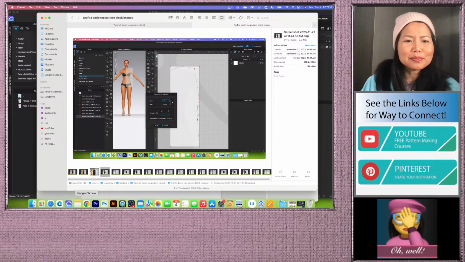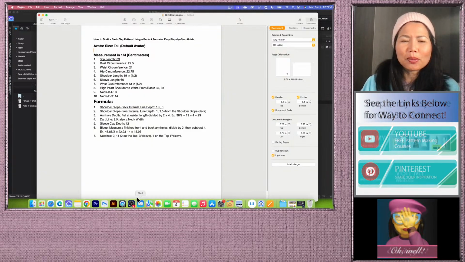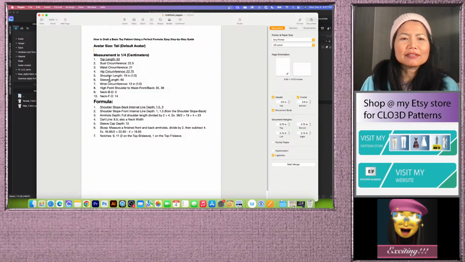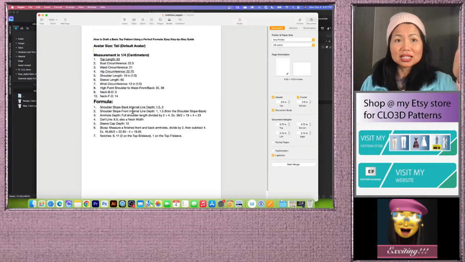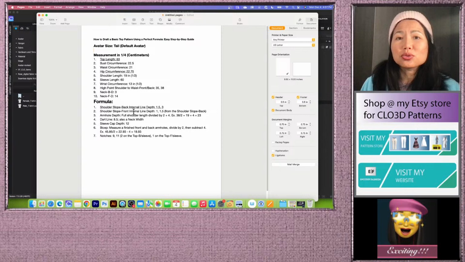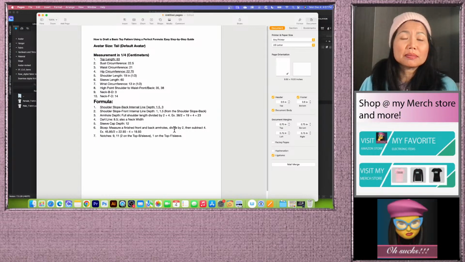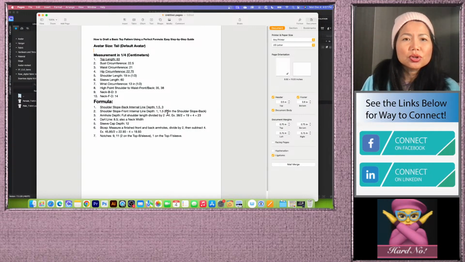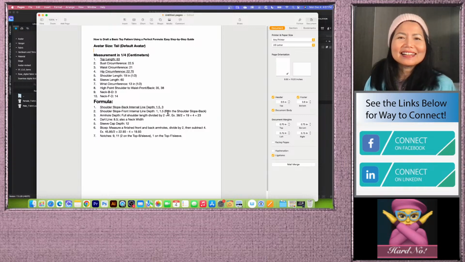And now let me get back to the formula. So right here I have the formula and the measurements. Once again, I use this formula and these measurements to draft a basic shirt, a button-up shirt, a blazer, and even a dress. So this works really well. And I'm going to get to CLO and continue from where we left off last week.